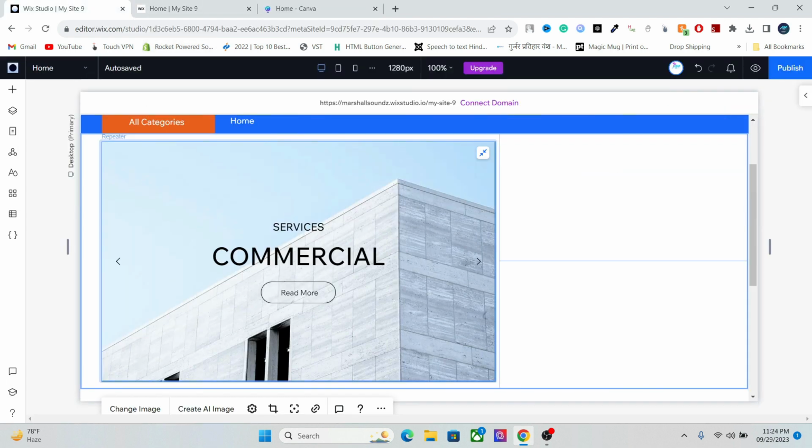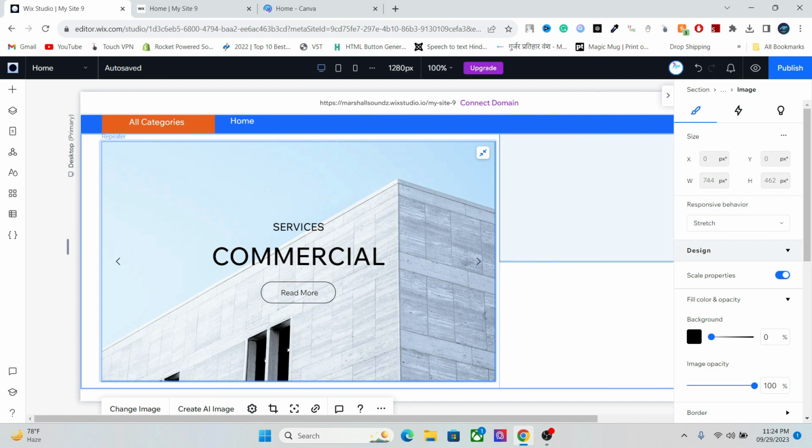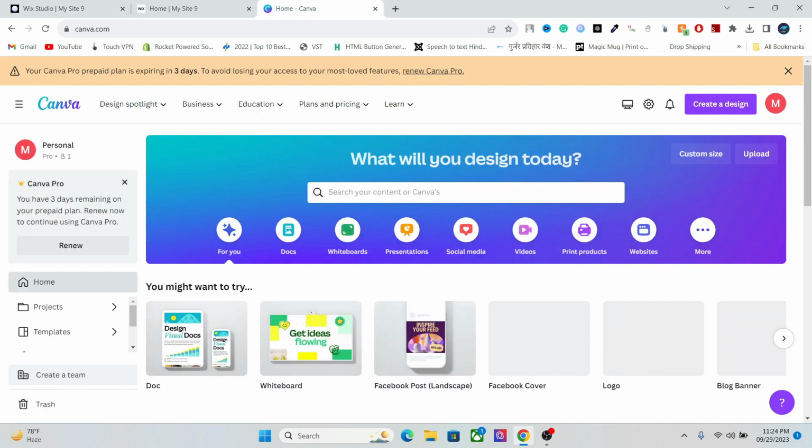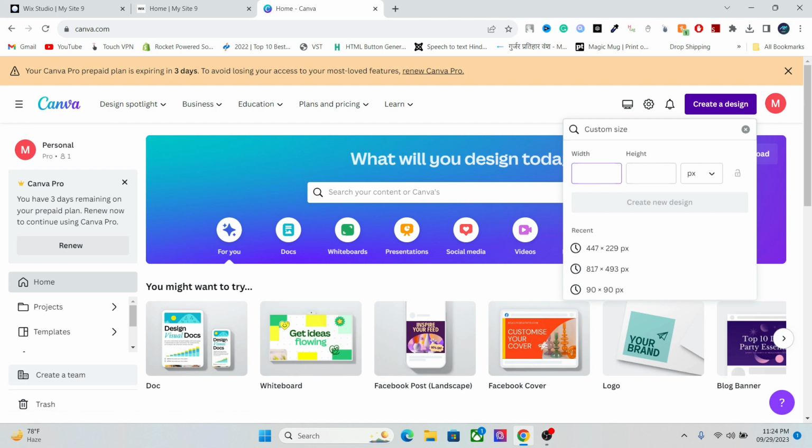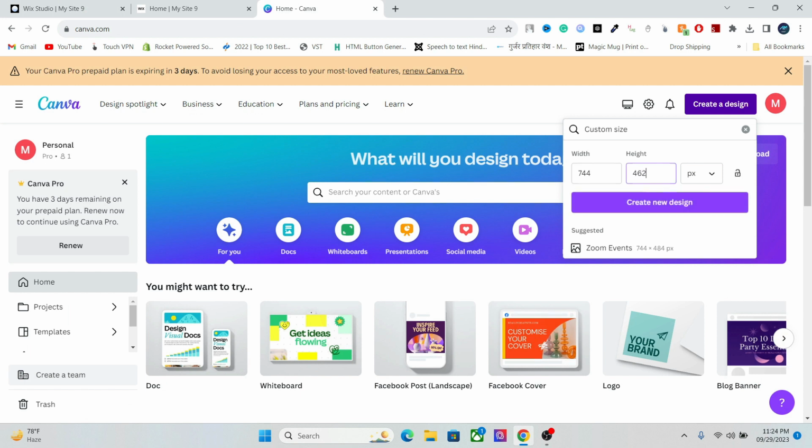So the first thing you should do here is go to your section here and find out the width and the height of your element. So it is 744 by 462 pixels. Okay, so that's the size we're going to use for our element. So go here, create a design, custom size. So it was 744 and it was 462. Right, click on create new design.